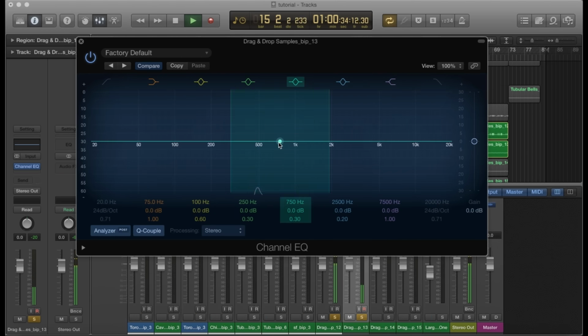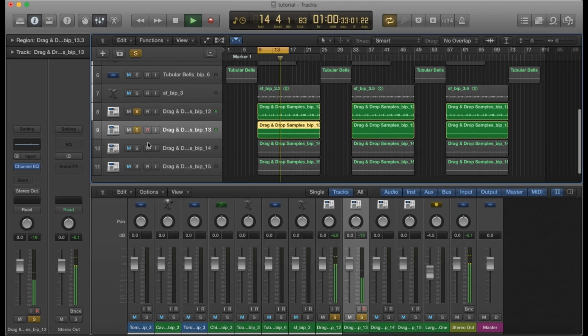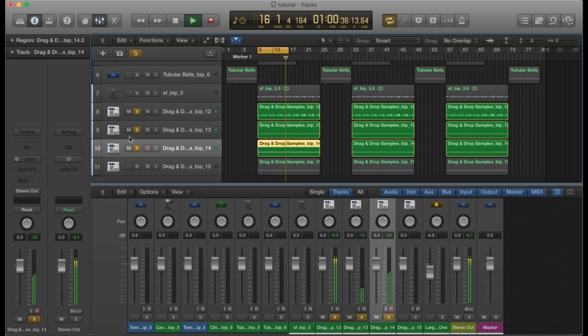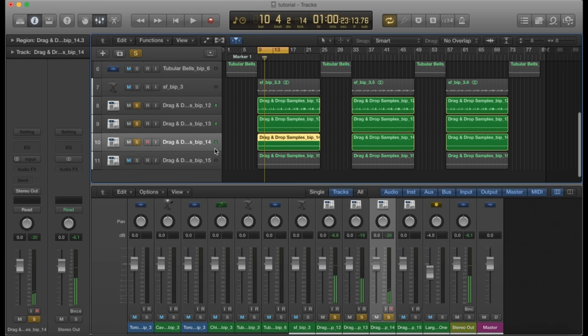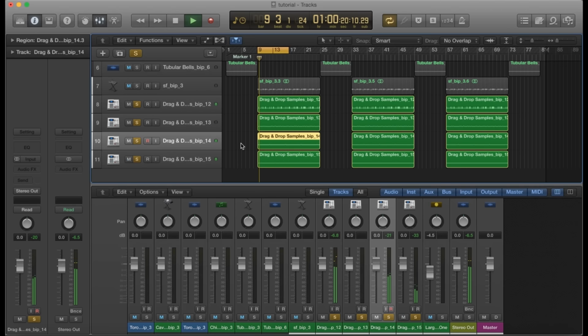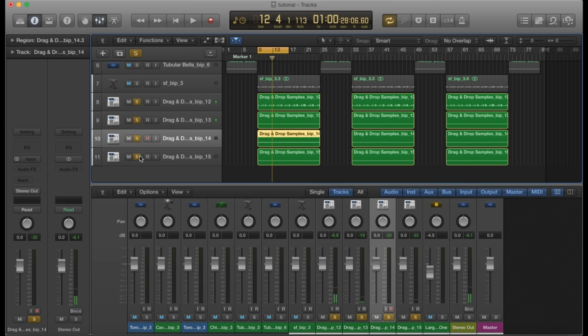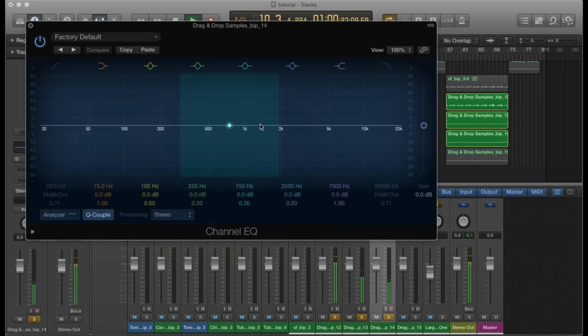Okay. And I'm going to bring up just a bit of that 2000 range, just to make it a little bit brighter. And let's see what else we got here. Hi-hats. All right, so let's go ahead and work with this one next. What was this one here? What's that clap?